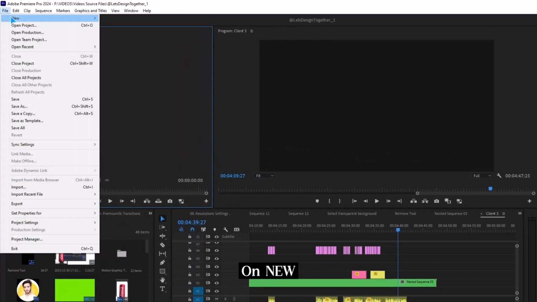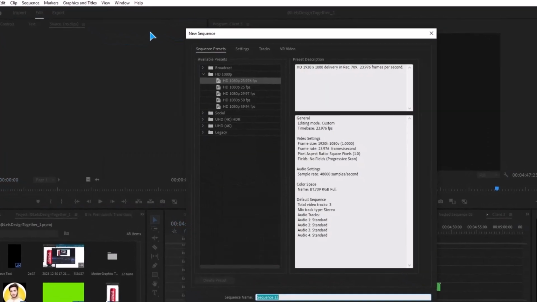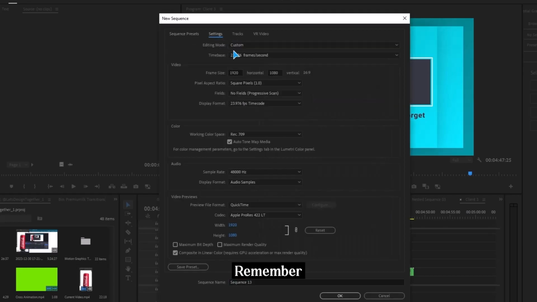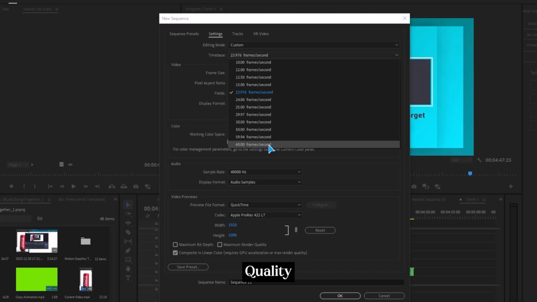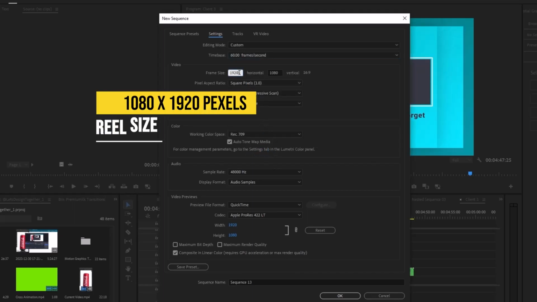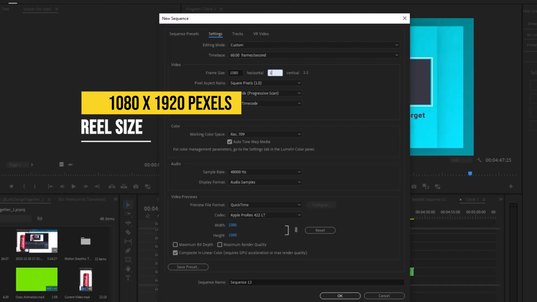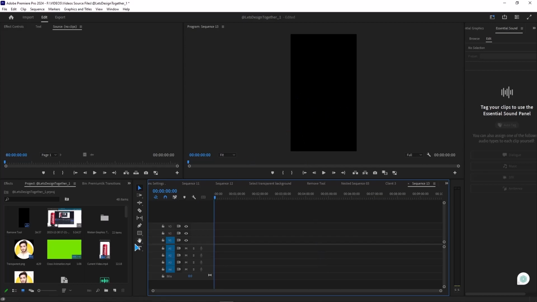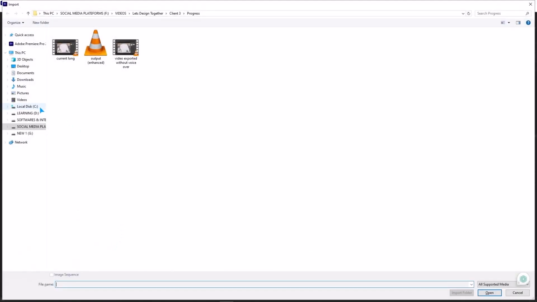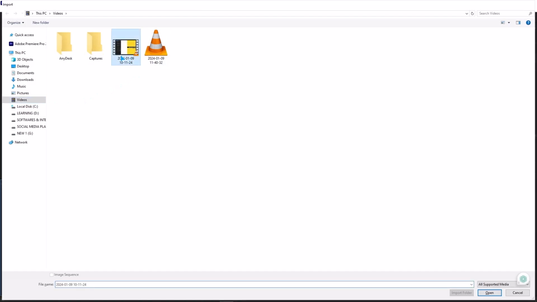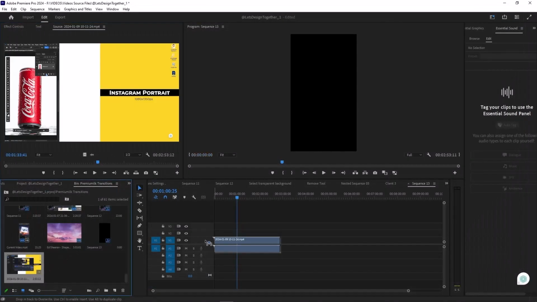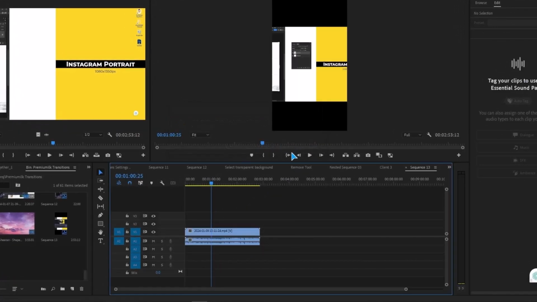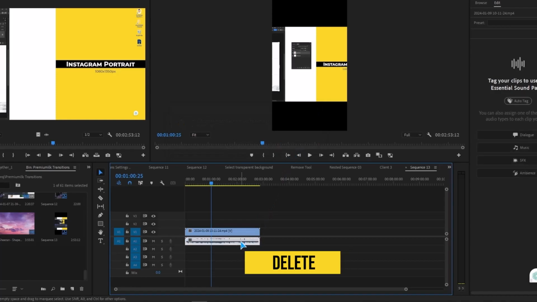Go to File, click on New, choose the new sequence. Go to Settings tab. Remember to select 60 FPS for better quality. Change the frame size into the real size. Hit OK. Import the recording. Drag it to the timeline. Click on Keep Existing Settings. Select the audio and then delete it.